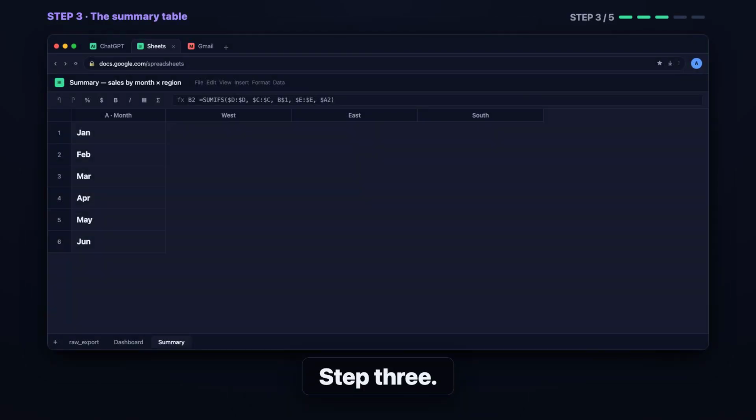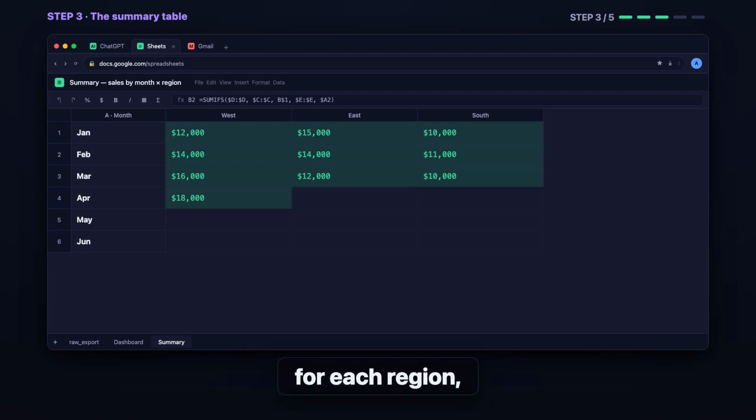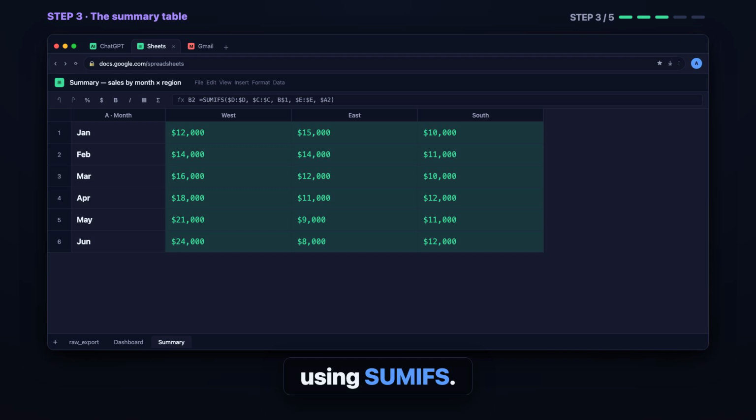Step 3. Every chart needs a summary table behind it. So ask, build me a table of total sales by month for each region, using SUMIFS. One formula comes back. You paste it once, drag it across, and the whole table fills itself in. That grid right there, that's the engine of the dashboard.